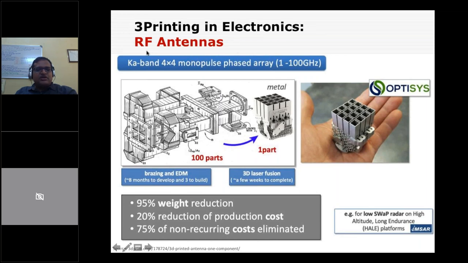So where you have RF antennas, we can see how this technology is helpful for an electronics guy. This was the traditional design, which consists of 100 parts. But the beauty of additive manufacturing is that your 100 parts are made as only a single part. And this is the advantage you are going to get out of it.